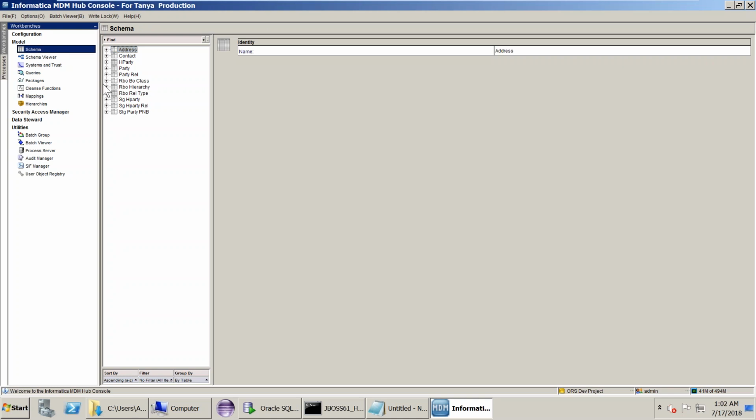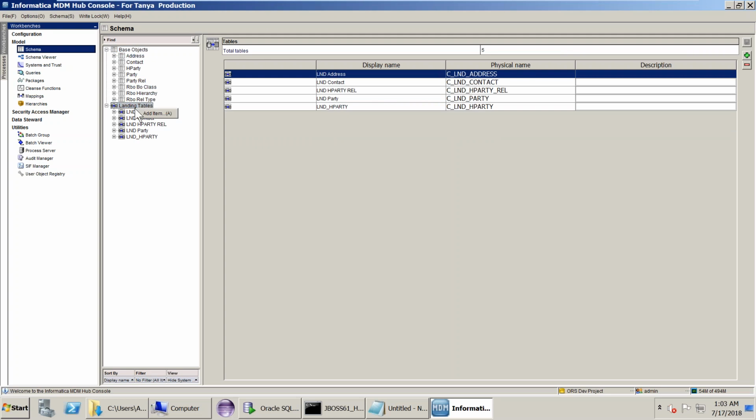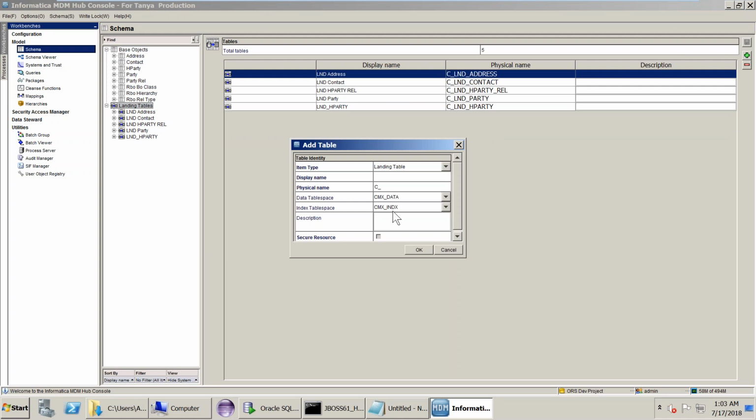Right now I have connected to a database called ors dev underscore, it's a schema only. Here we have two types: one is a base object, and one is the landing tables. This is the landing table first, where initially data will come in. But right now we need to configure it here first.